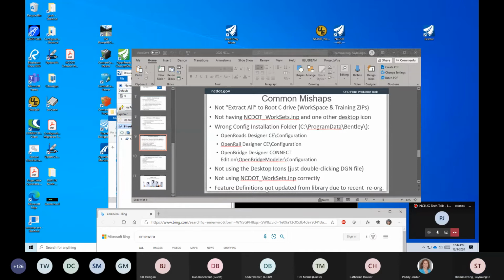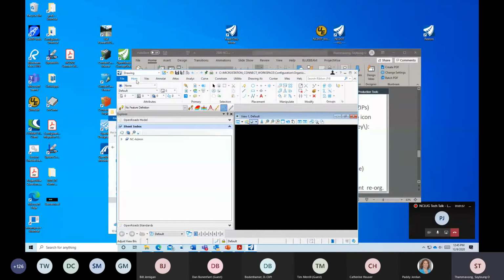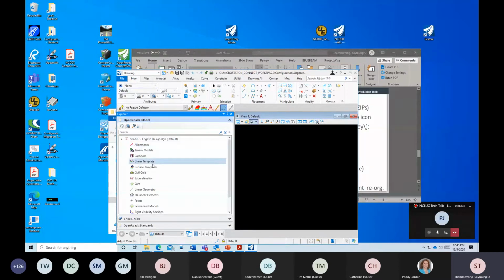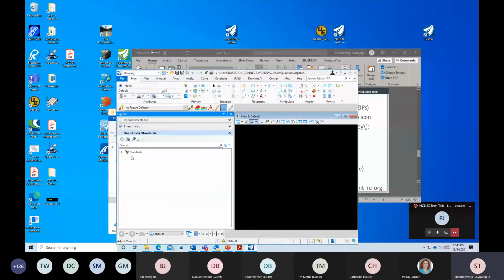Okay. Feature definition, this is a big one. So in a DGN file here, we recently changed the folder structure of these feature definitions. So if we look at the library real quick.